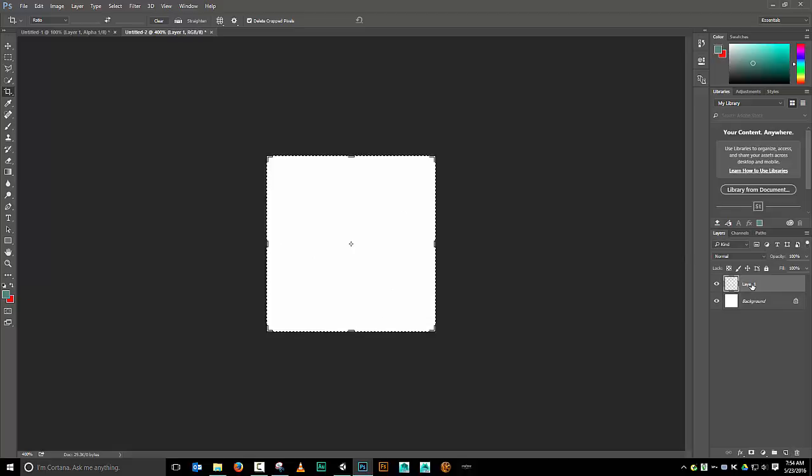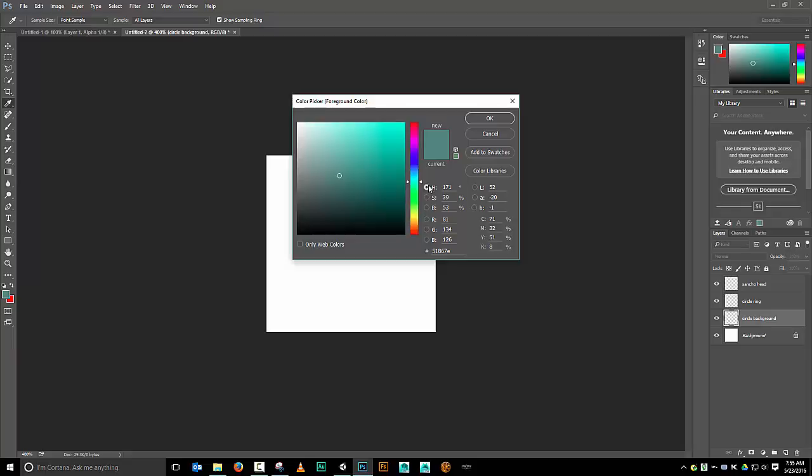and I'm going to create a couple of layers. One layer, I'm going to call this my circle background. Then I'll create another layer, and I'll call this circle ring, and then I'll create one more layer, and I will call this one Sancho head. There we go. Alright, so my circle background, I want a kind of brownish color. So let's go down into our brownish area here.